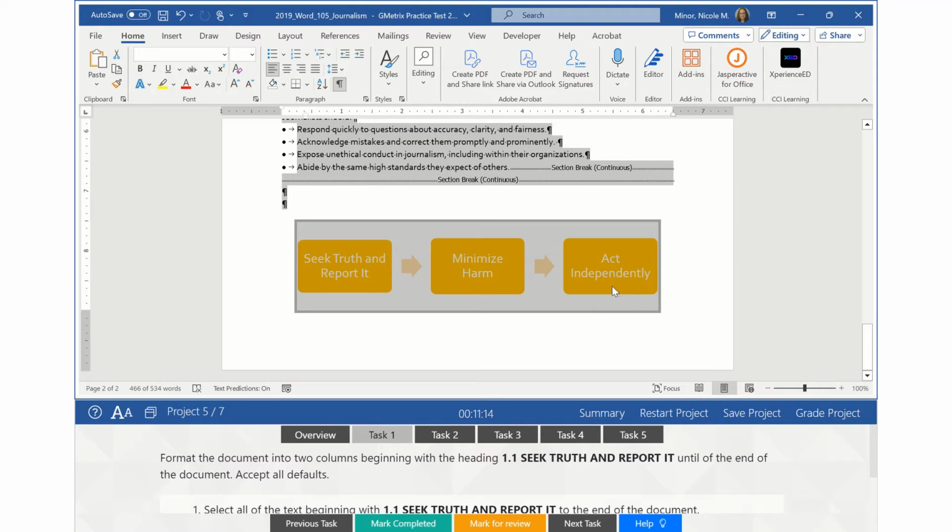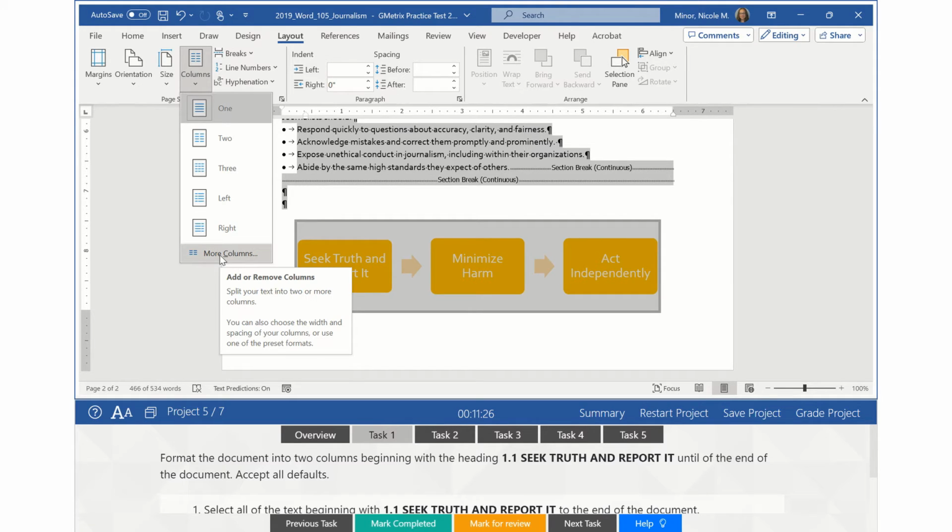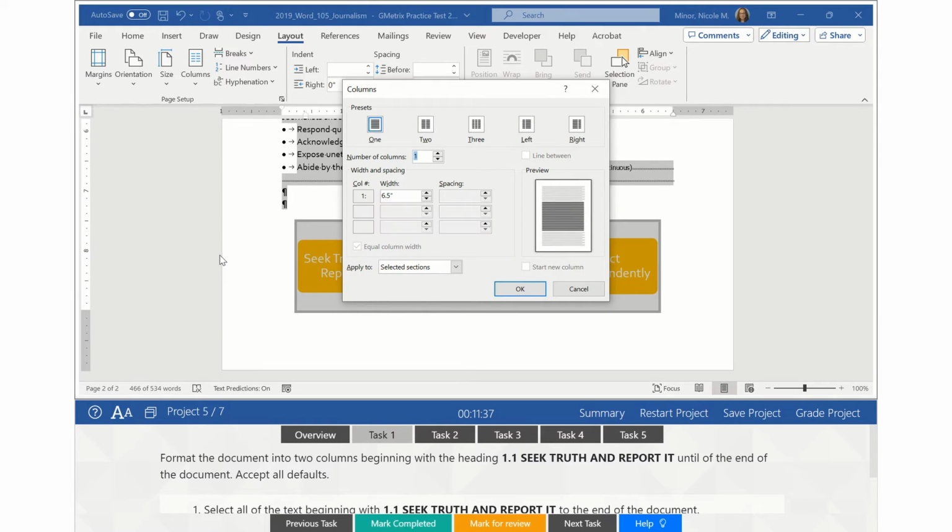All right, and now I need to make this 2 columns. So on my Layout tab, under Columns, I'm going to use my More Columns button. Yes, there is a button for 2 columns, but More Columns lets me change some settings, and that's an important thing to know how to do for columns. So if you click More Columns, it's going to ask you how many, just like it did before. We're going to say 2.